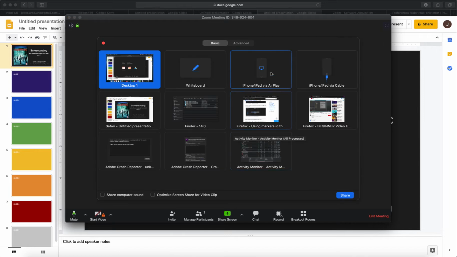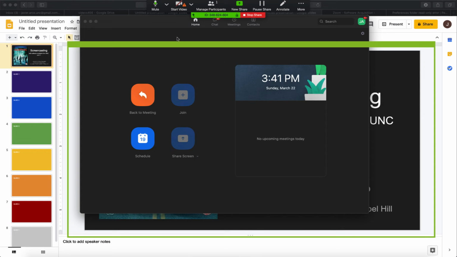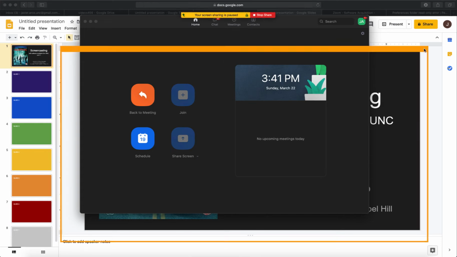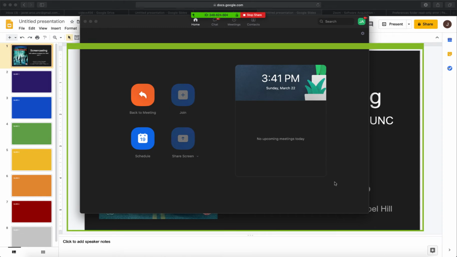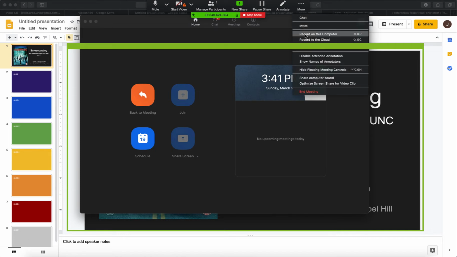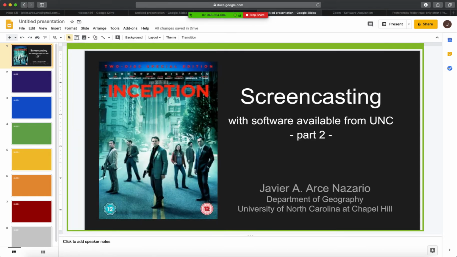We can go to share screen, go to advanced, and then go to portion of screen, click share, and I already have created the size of this screen. So you can see, you can change the size to the size of the slide of the presentation. And then I go to the top of the settings, and hopefully I can see it. Here it is. And go to record on this computer. And then I can start my presentation on screencasting with software available from UNC Part 2.